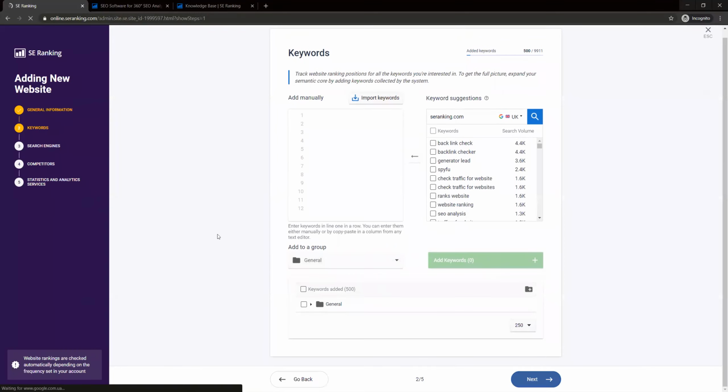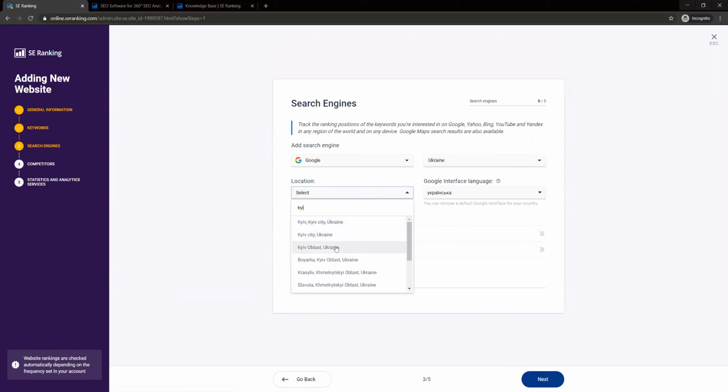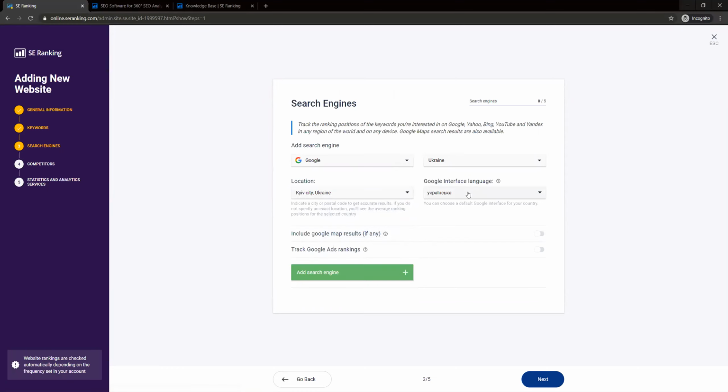So the next step would be to add search engines, and the limit here is 5 search engines per project. We do have all of the locations from Google. So basically you can add any location that is available in Google: any country, postal code, city, districts, and so on. So let's say I'm in Ukraine. I want to add Kiev. So yeah, there are a lot of cities here, Kiev city.